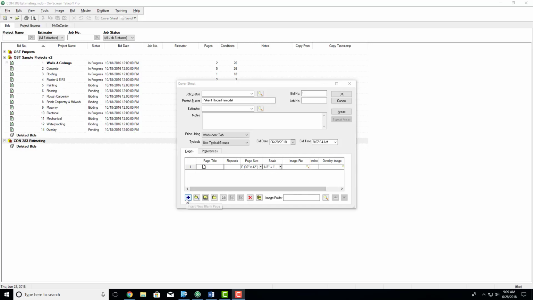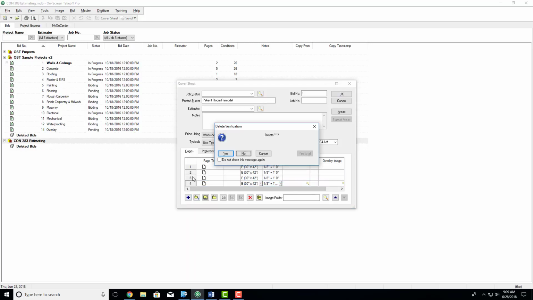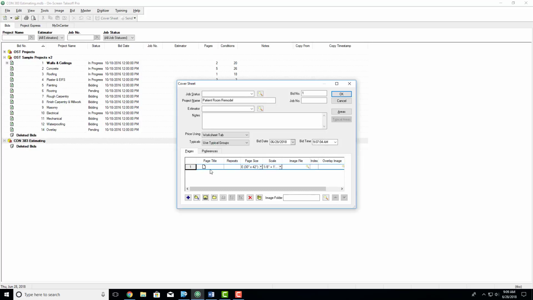So if you look down here, this will tell you what each button is if you hover over it. So this is insert new blank page. So right here, we have a page in here, but it doesn't actually have a drawing or anything in it. It's just blank. So you can add as many of those as you want, but they have no value. So I'm going to now delete those. So I'm going to tell it not to show me again, but it is a good idea.